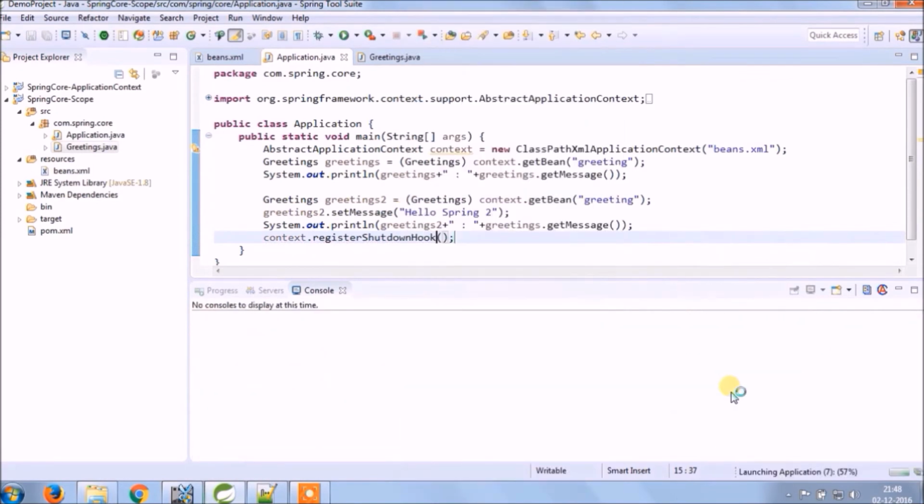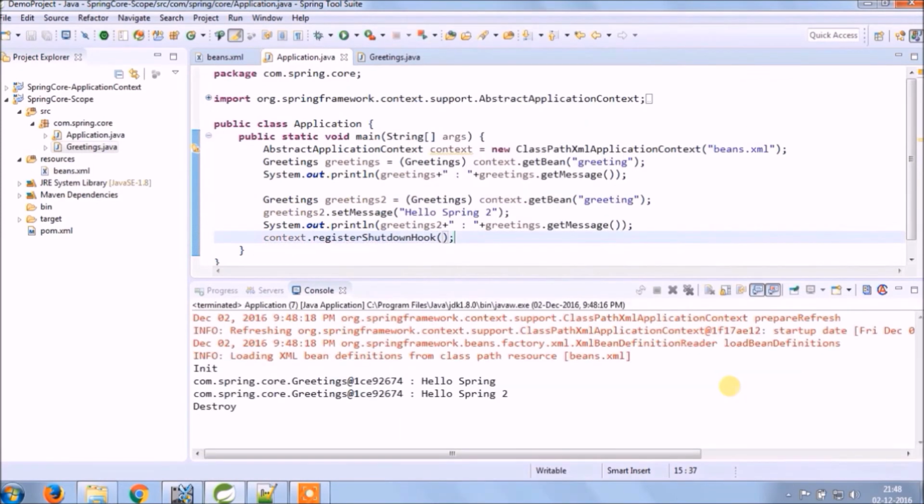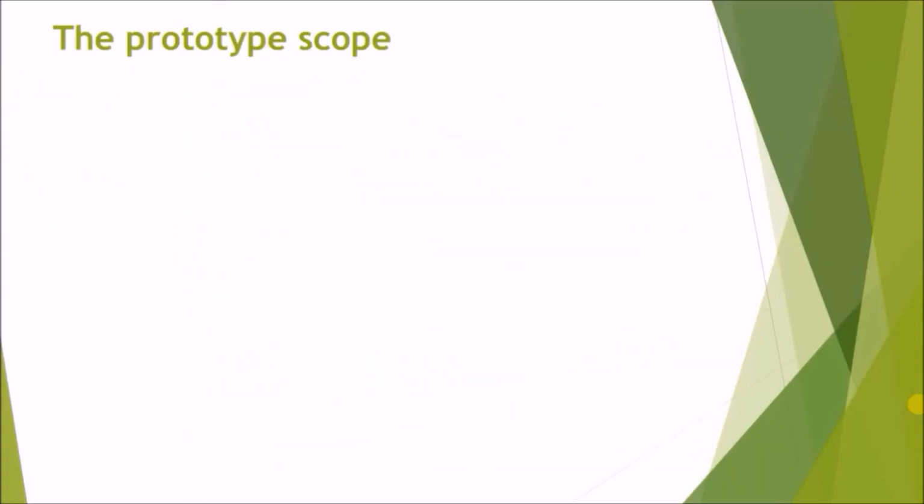Now run again. Scene now destroy is also calling. You are wondering why am I showing all this? Because this will help you to remember when I will change the scope from Singleton to prototype. The prototype scope: prototype scope for all beans that are stateful.